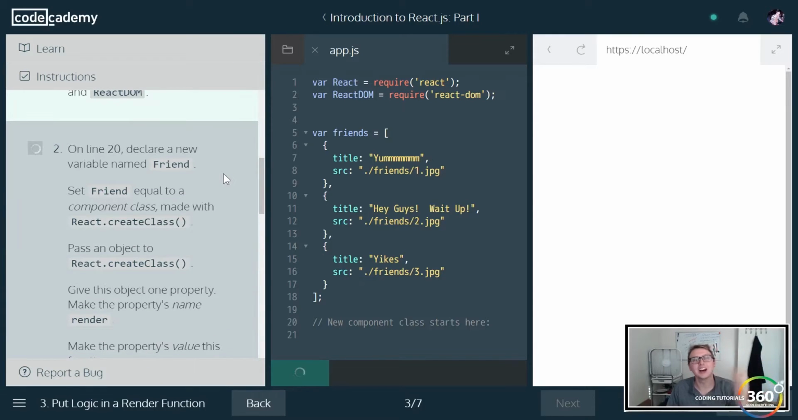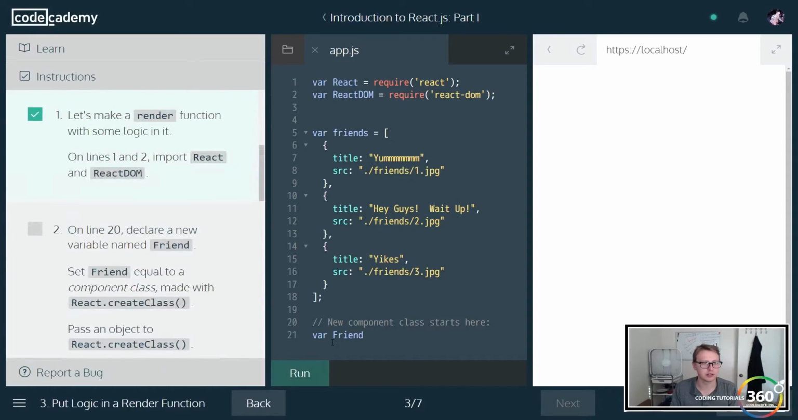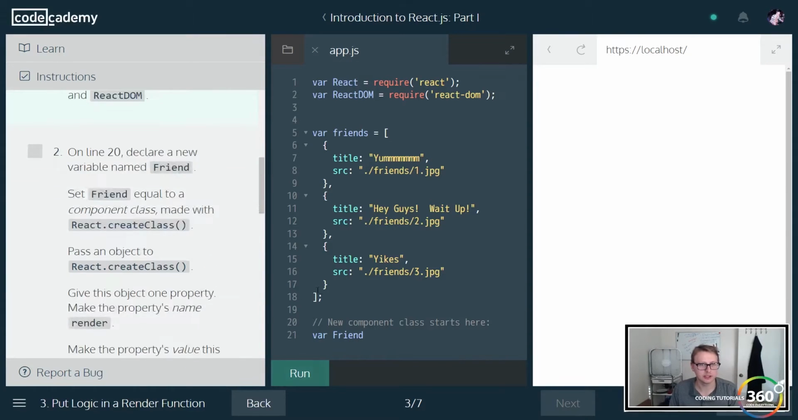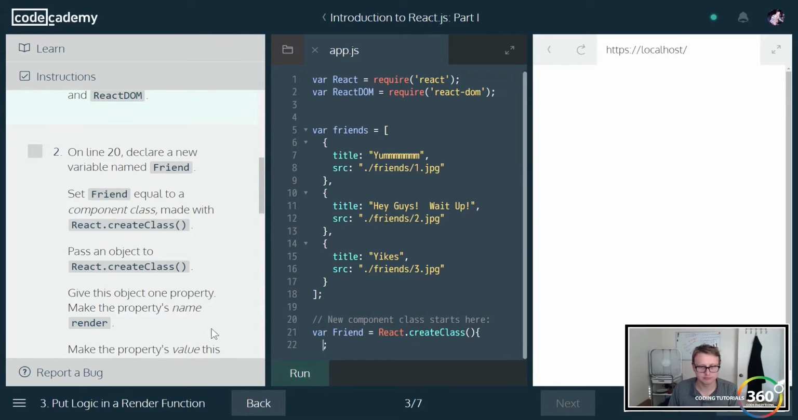Alright, on line 20, declare a new variable named friend. Alright, fair enough. So, var Friend, and it's a component, so we capitalize it. And we're going to set this equal to react.createClass, because we're creating a component. And we're going to go ahead and pass in an object, like so.